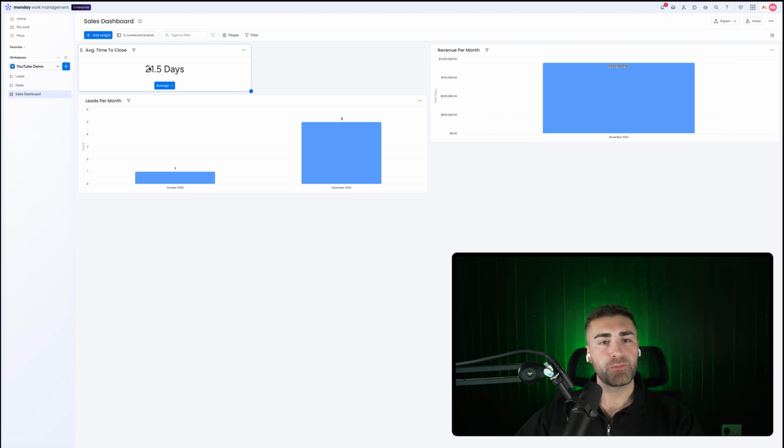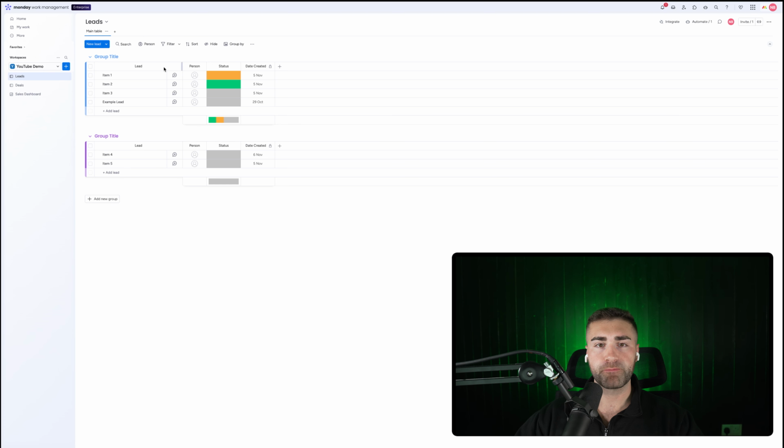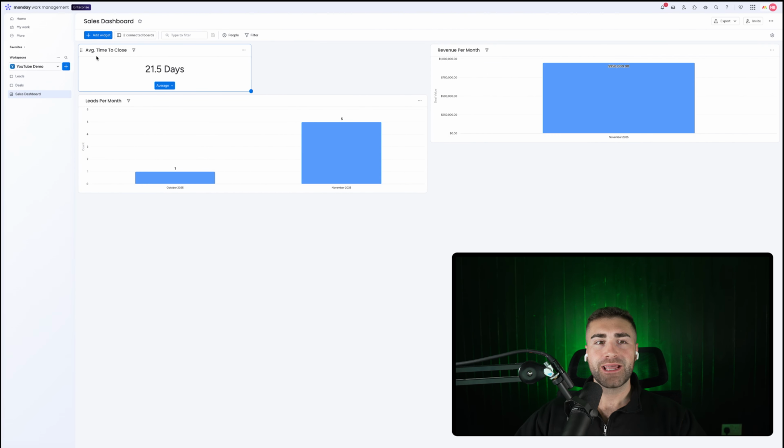So this will give us the average time to close a one deal. So I can see now, on average, it takes 21.5 days from a new deal coming in to a deal being won. Now you can take this a step further if you wanted to, because you can have it set up in a way that the date created from the lead, when a lead is converted or qualified, then pushes over to the deal, but that's slightly more complicated. Needless to say, the average time to close is really, really important.